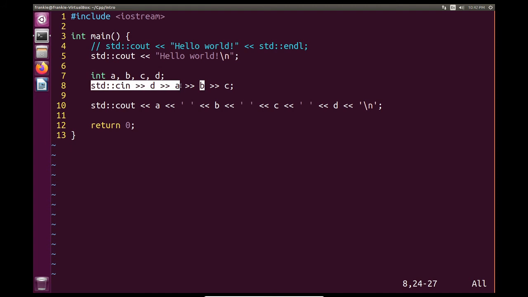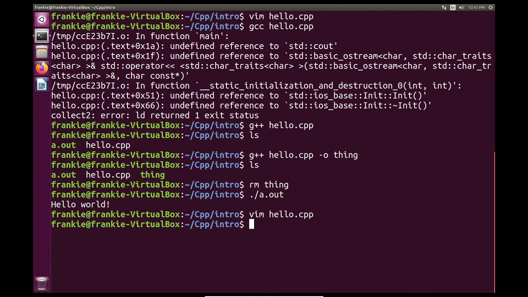And then I add A to the input stream, so that way the second number is going to be the value of A. I add B to the input stream, so that the third number is going to be the value of B. And then finally, C gets added to the input stream, so that way the fourth number becomes the value of C. And I just print them in order. So why don't we see the output of this result?